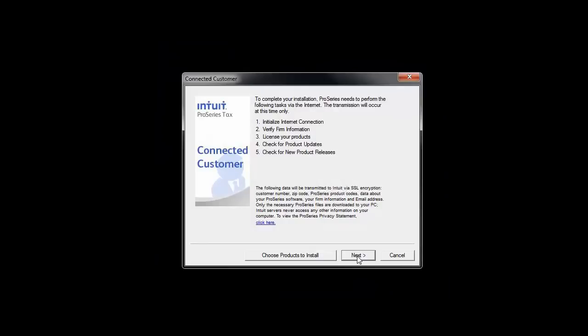When the program launches for the first time, it will need to be licensed. The Connected Customer Licensing wizard will run. This wizard will walk you through the licensing process for the ProSeries tax program. Click Next to continue with the wizard.